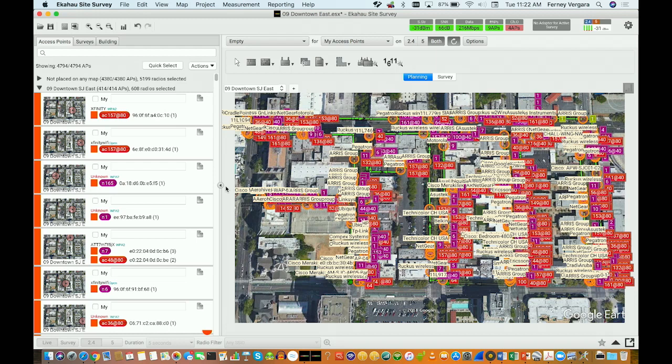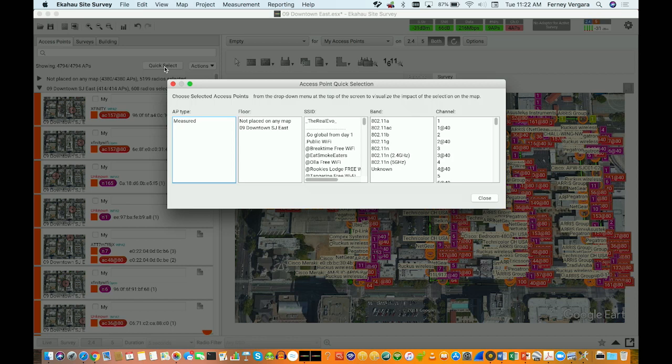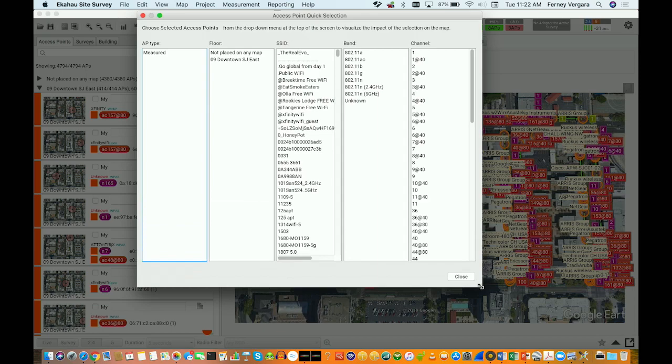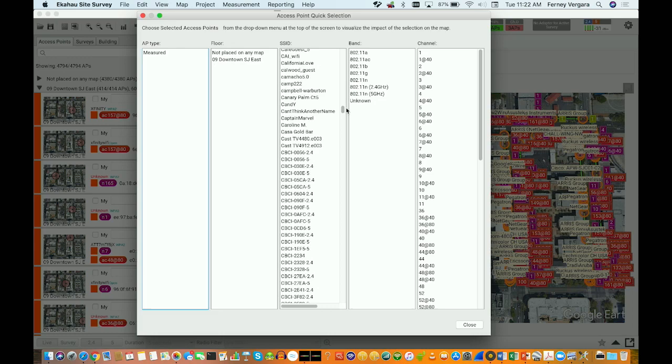Now, let me introduce you to my best friend. My best friend is Quick Select. Sorry, Regis, you're not my best friend anymore. Quick Select gives me so much more information, and I'm using Ekahau for this example. Here, I can see the list of all the SSIDs that I saw while I was walking around.